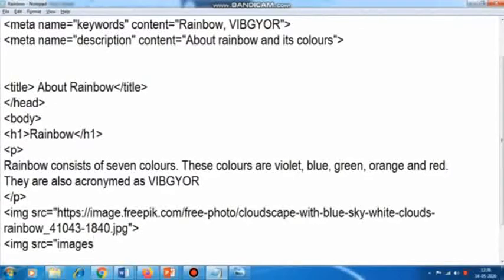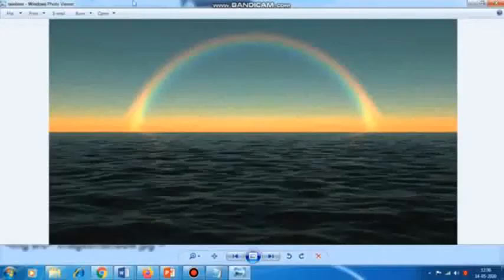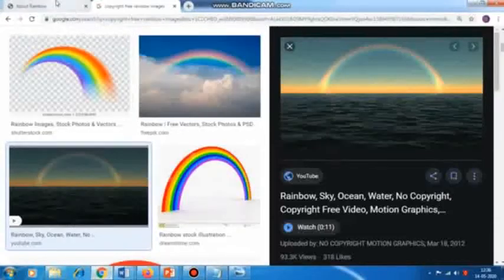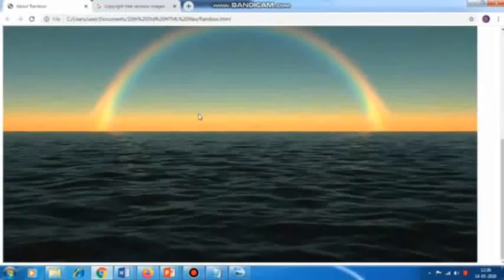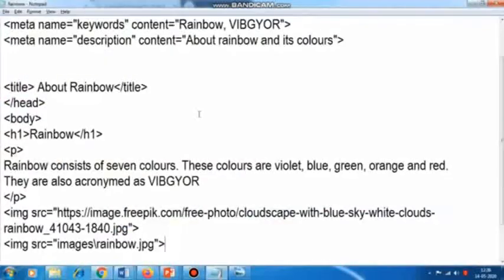I will come here and type img src is equal to, it's lying in the folder named images, then comes slash, and this slash will not come, this slash will come, rainbow.jpg. Let's see whether it comes or not. Okay, so the second image is also inserted. So hope you have learned how to insert the image this way.